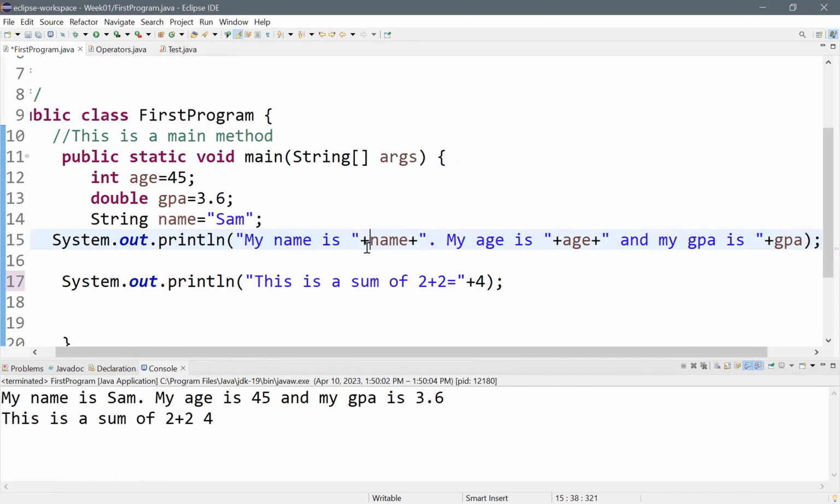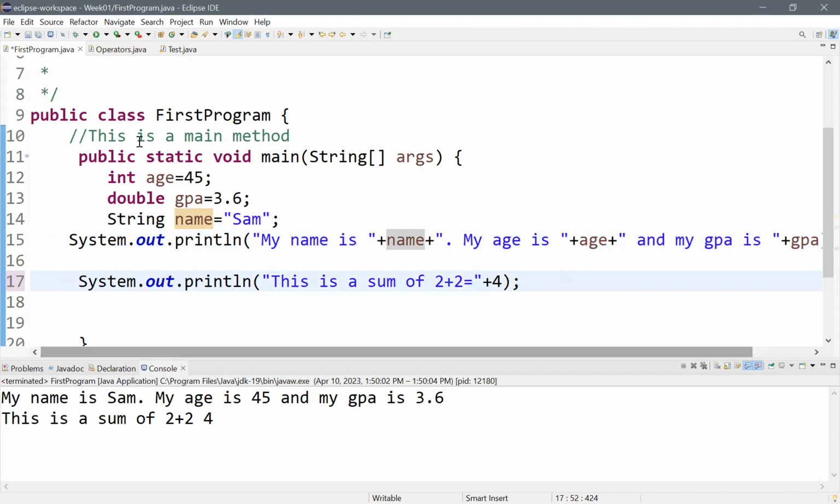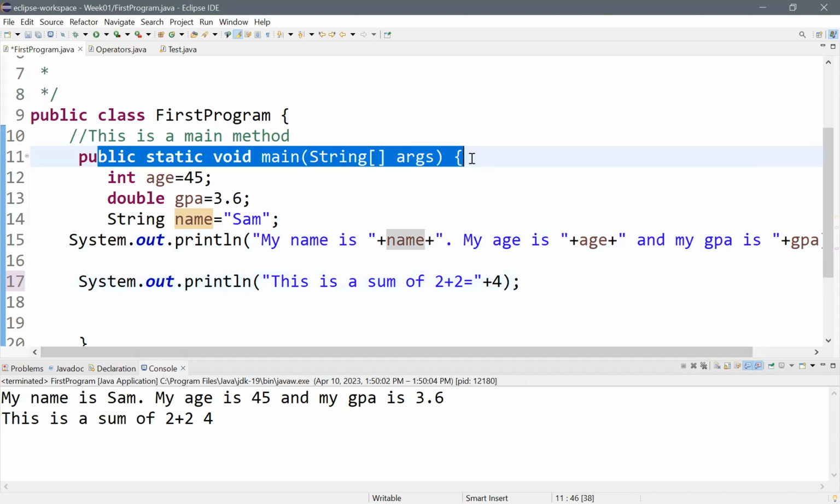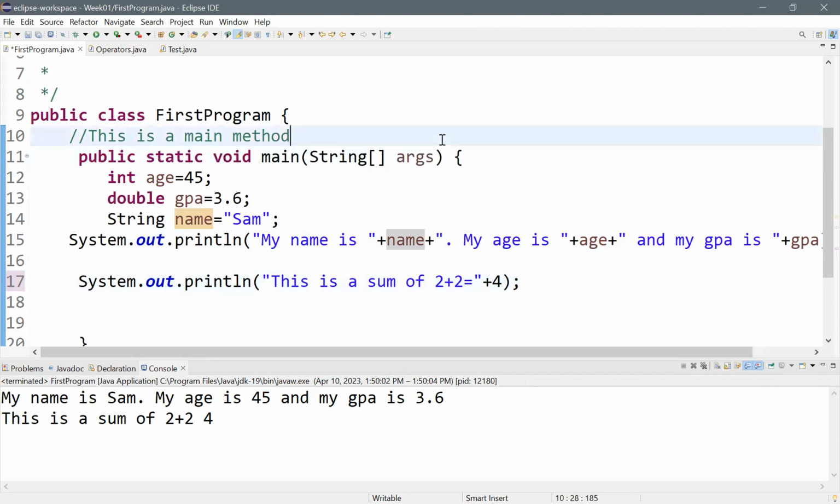Close the double quotation marks, then concatenation operator, then variable name, then concatenation operator, then double quotation marks, string, and check all this. Okay, so when I got anything that does not contain the main type, Aradhana, make sure that you check. You have a main method. This is the main method you need in every class. Without the main method, it will not run.